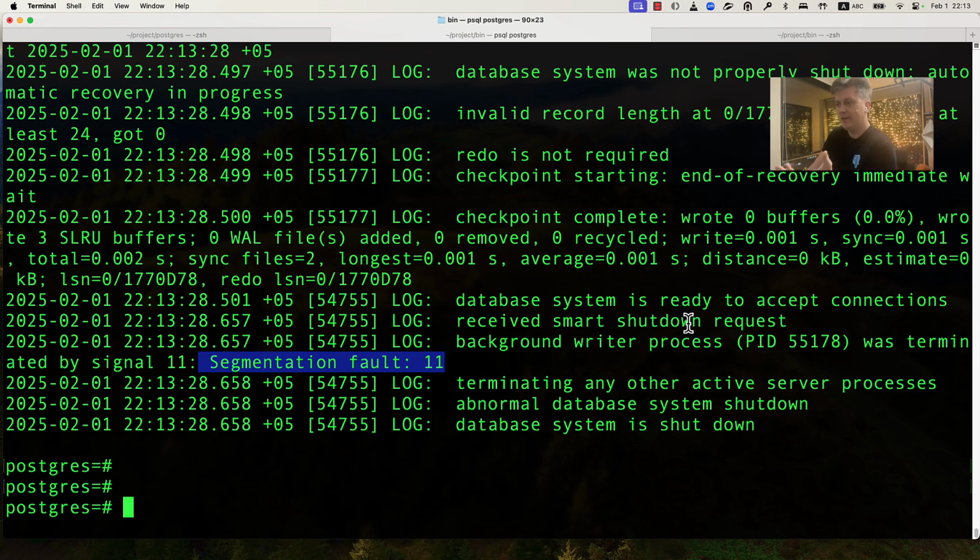What exactly was happening? It's difficult to attach a debugger to this particular process because it is forked from postmaster, then it's encountering segmentation fault, and then it's over. There is no time frame when we can safely attach our debugger. What to do in this case?